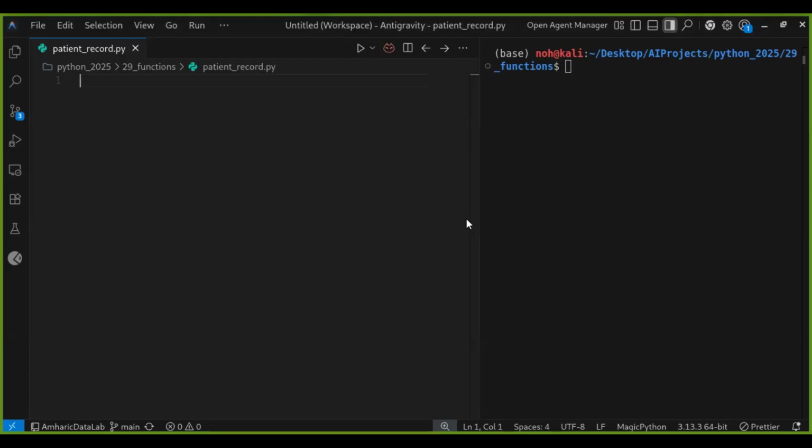In real healthcare AI systems, data is never the same from one patient to the next. Some patients have one symptom, others have 10. Some have a few lab tests, others have dozens of vital signs. To handle this variability, Python gives us args and kwargs, tools that let our functions accept flexible and dynamic data.